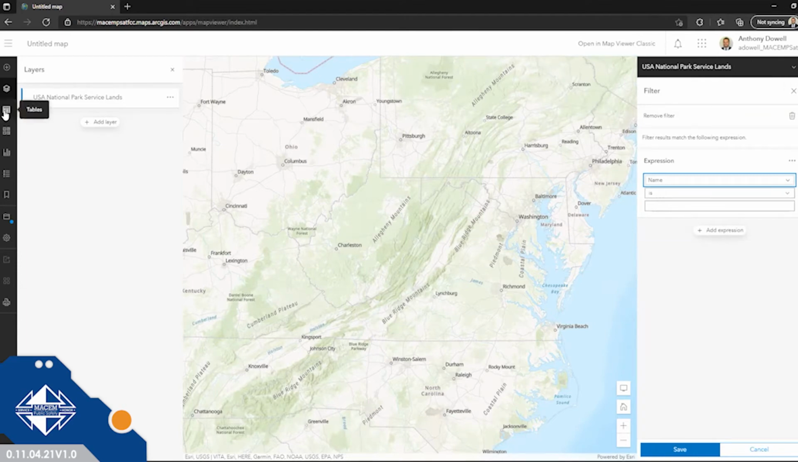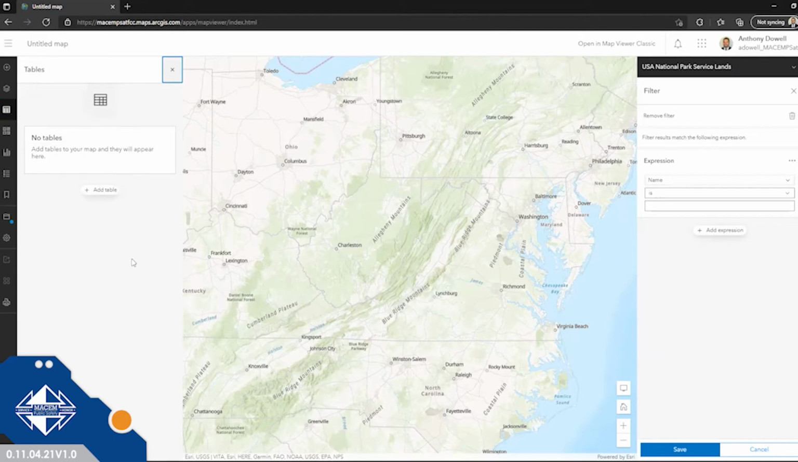Going down the list here, you can also view tables within your map. So you can add tables, which could be a CSV file or an Excel spreadsheet, and you can make that visible in your map. You can also, at this point, if you have XY data or coordinates within your table, you can turn a table into a GIS data set that you can map spatially within ArcGIS Online.